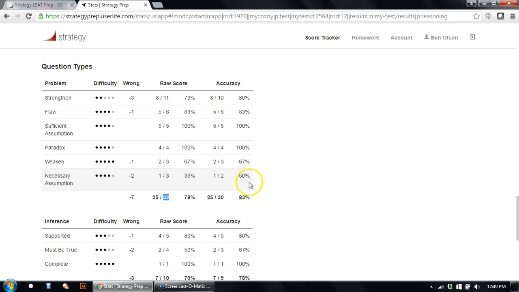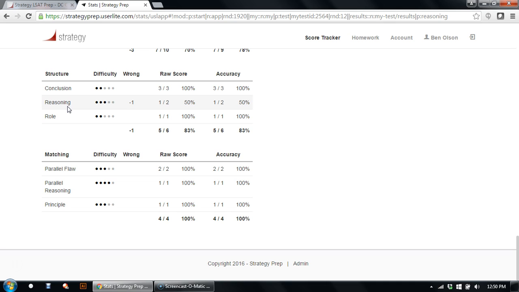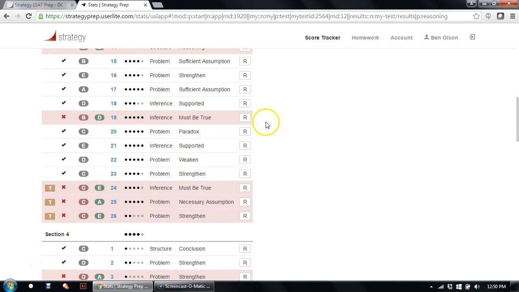Here, necessary assumption accuracy rate was pretty low, only 50% correct. So that's something to be concerned about. But as you can see, there weren't that many necessary assumption questions compared to strengthen questions. So I missed 3 here, only missed 2 here, because they're just not that common. So in general, you want to work down the list and make sure you're working on the most common question types first and trying to understand those and make sense of that.